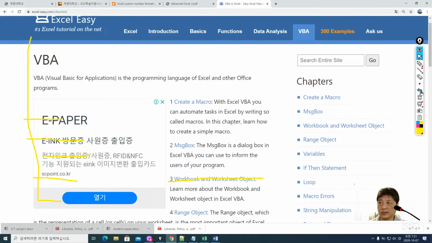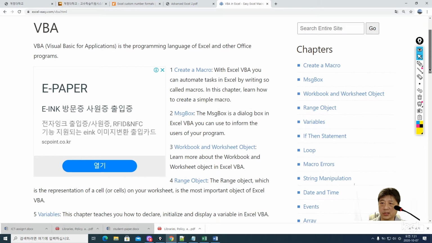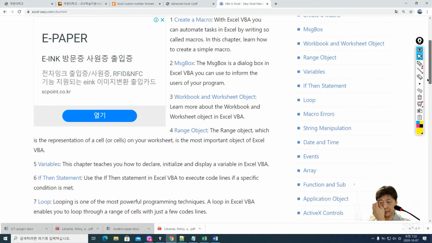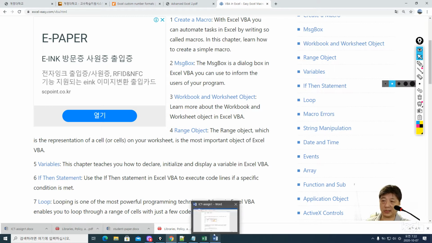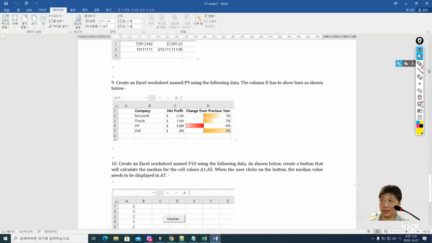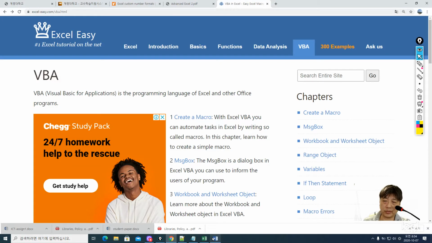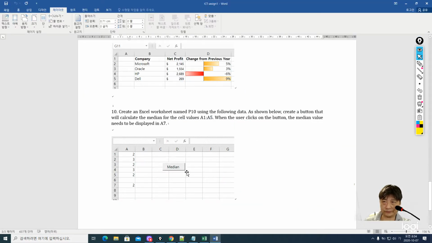Okay. So anyway, for the homework assignment, what are we dealing with? Actually, we are dealing with buttons, right? If you take a look at this assignment, we are making a button to do a particular task. So in order to do this homework assignment, you need to use Visual Basic and create this button.